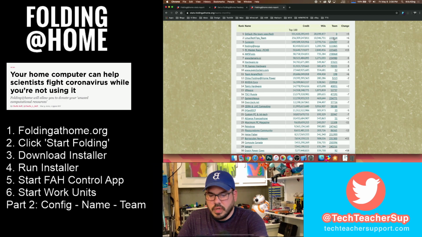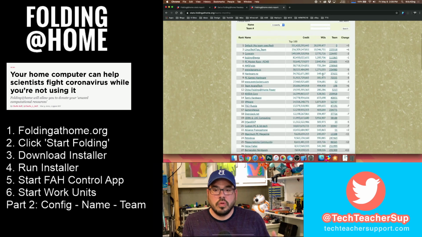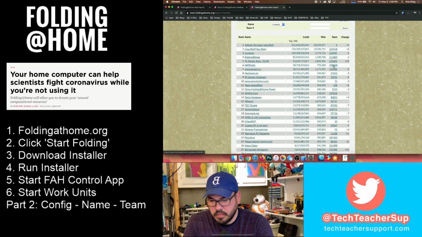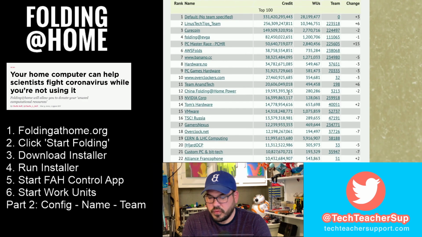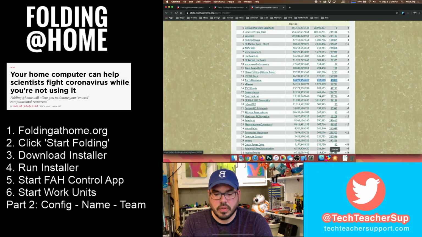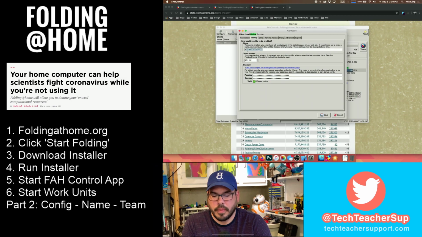So if you see one of these teams, and again, you can do a search up here. If there is a school or university that already has a team and you're just trying to find it, you can search for them. And then this is what you're looking for, this team number. So again, if you're really into Tom's Hardware, it's one of your favorite websites, you notice that their team number is 40051.